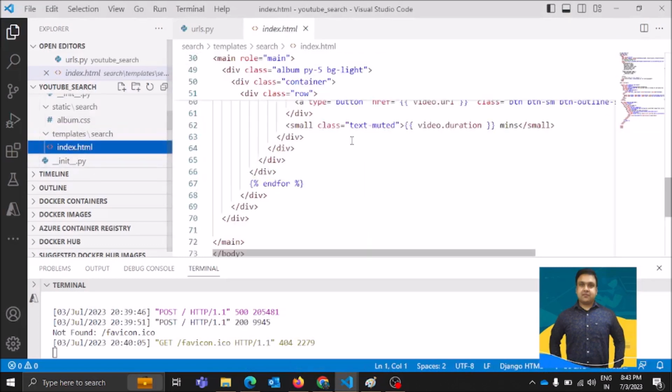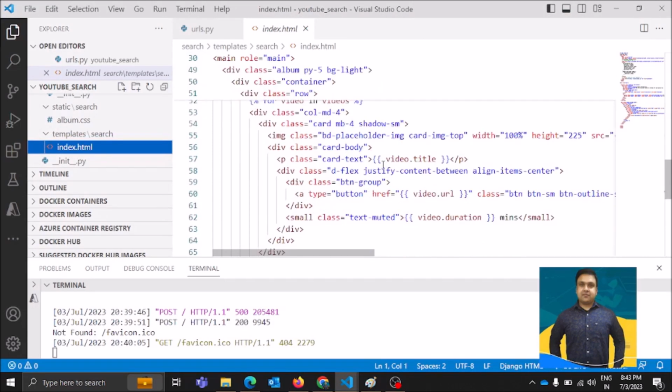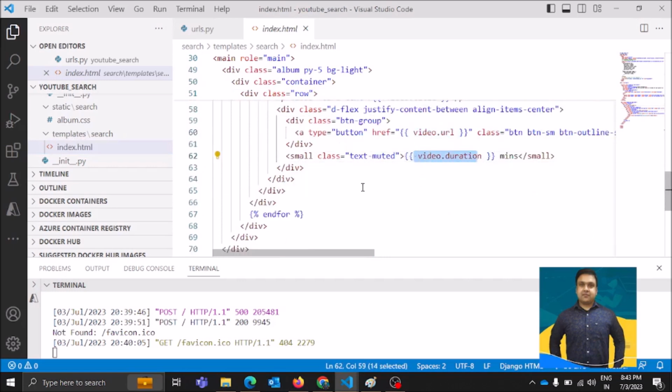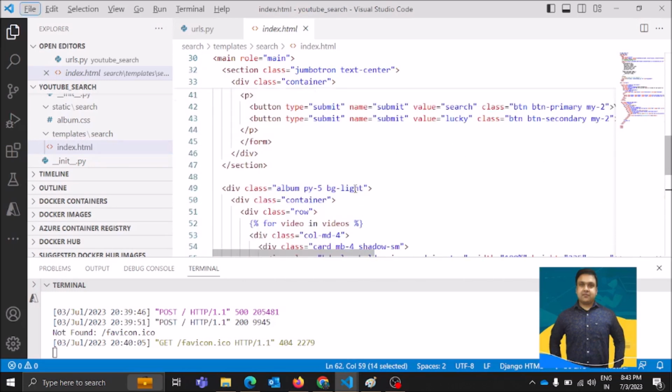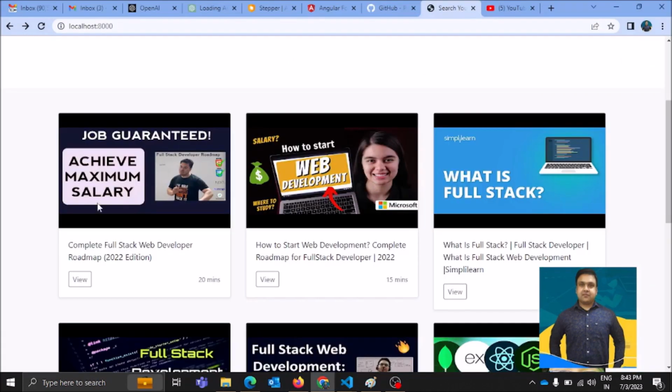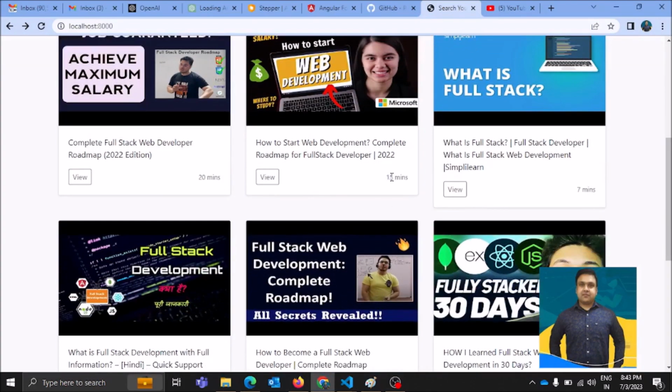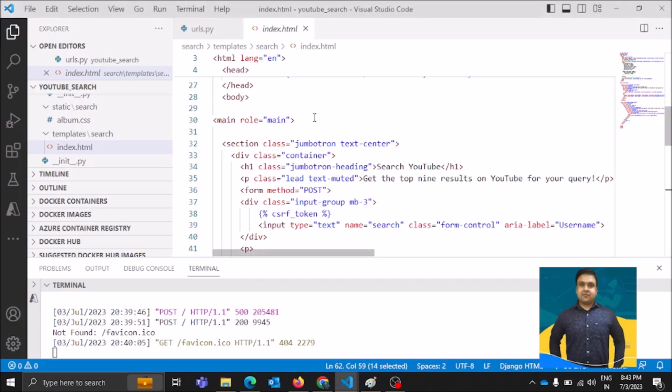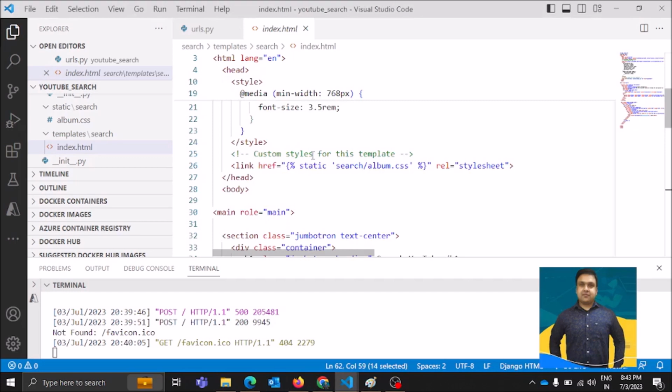So this is the main template, right? And here, as you can see, we have the video title, we have the URL of the video, we have the duration, right? So we are able to see everything over here. We are able to see the duration, we are able to see the title of the video, right? So it is coming from this template. I hope the code is clear to you.